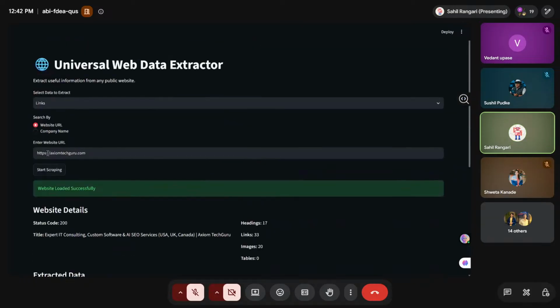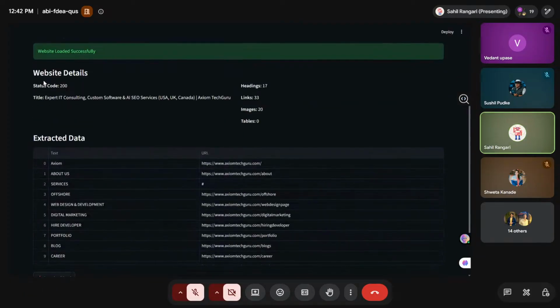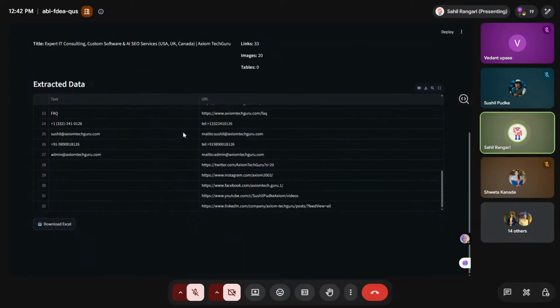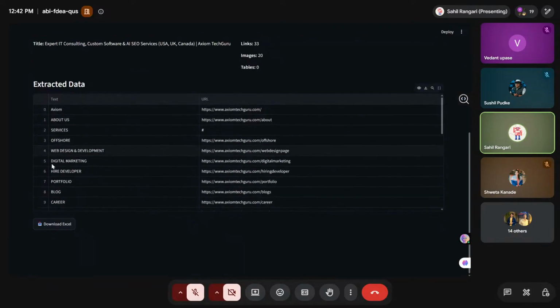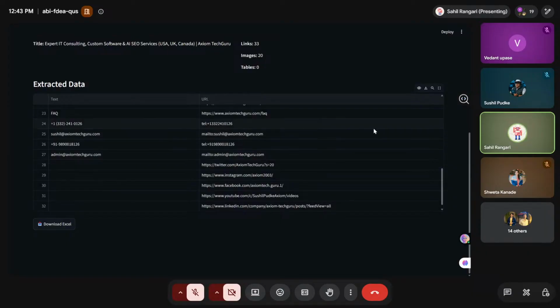You can see that the website loaded successfully. Website details: status code is 200. We got the web application title: expert IT consulting, custom software, AI, SEO services, UK, USA, and Canada, Axiom Tech Guru. Then the headings count, links count, images count, and tables count, with the extracted data in table format, text, indexing, and the URLs for the particular extracted data. And we can see all the numbers are available.